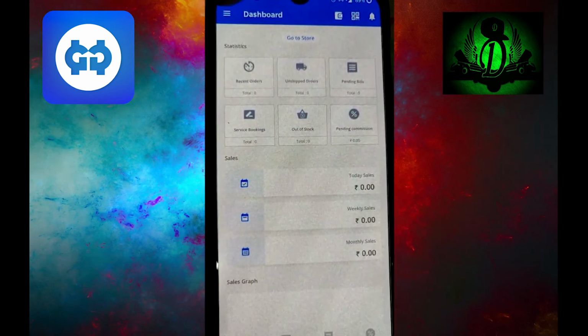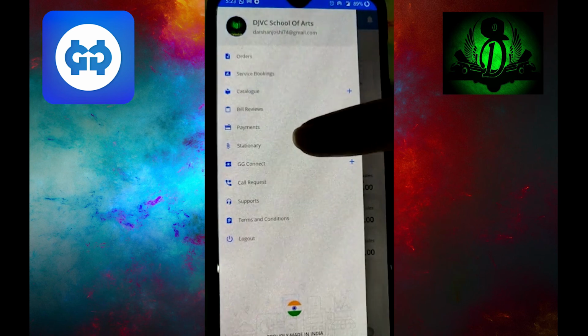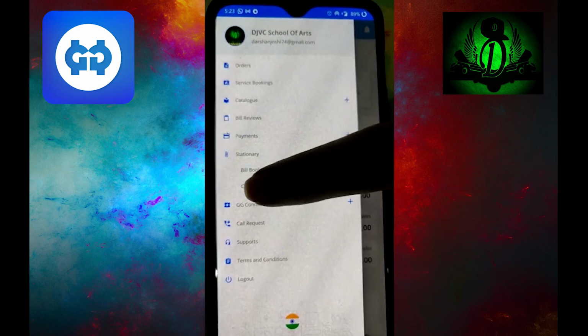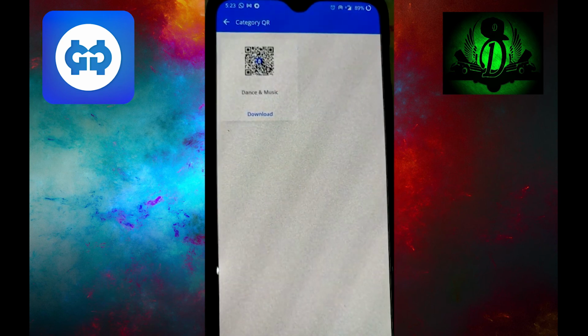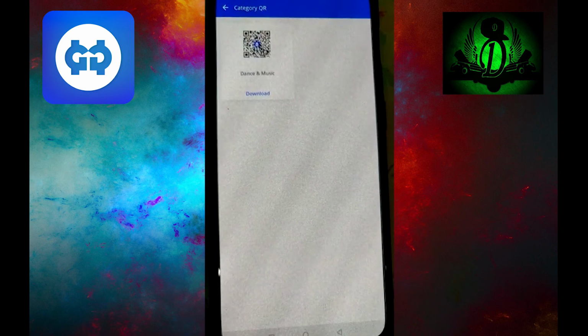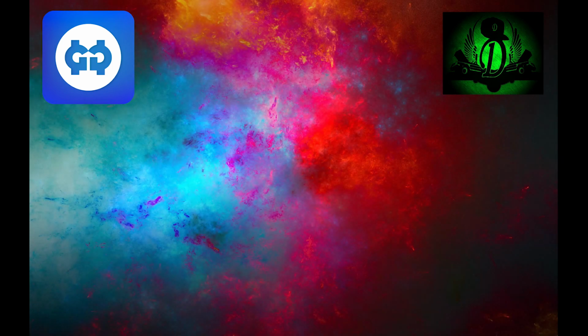After approval, go to Dropbox, click on stationery, then click on category QR. Download this QR, display it in your shop, and ask your customers to upload the bill through this QR code.